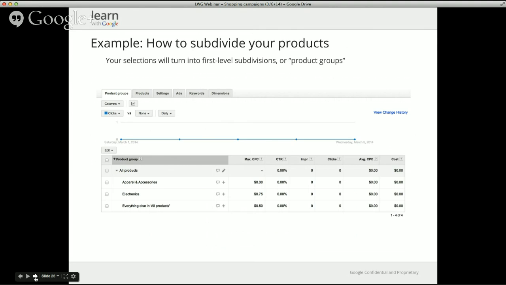So that everything else is automatically created for you once you start subdividing your all products target. Essentially, everything else acts as a catch-all for the rest of the inventory that you don't necessarily have the time or have the desire to manually manage more specifically. So they broke out their two important categories. Everything else falls into that everything else category with that 50-cent bid.